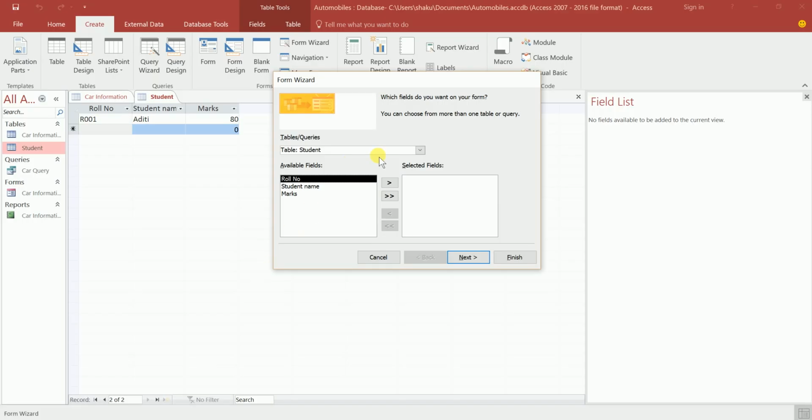Okay, so let's start. I've got the student table here. If you see from the drop down, I have got this car information table here. So you can create forms on your table or on the result of your queries as well. I am creating the form on, let's say, car information, because that has got more data. As soon as you click on car information, all the fields which are there in the car information table will be displayed here. You can take all the fields or you can take selected fields depending on your requirements.